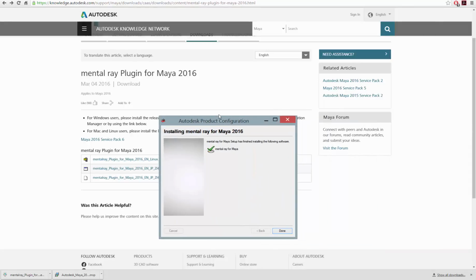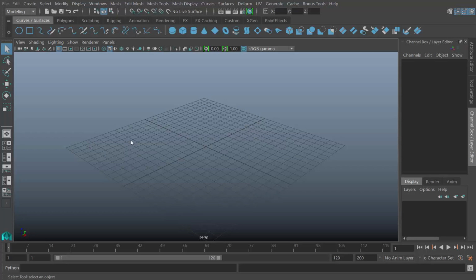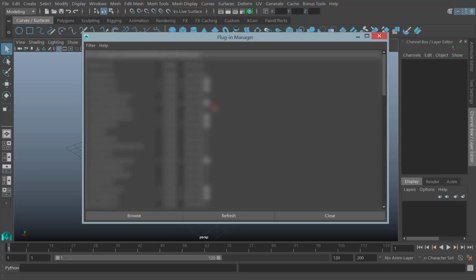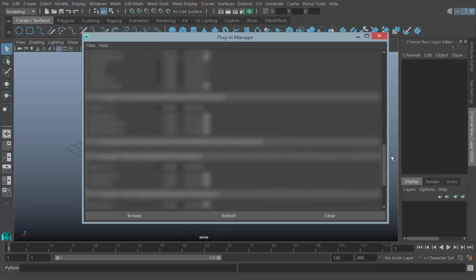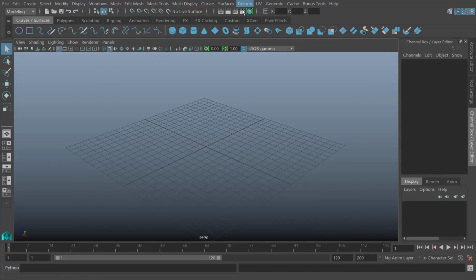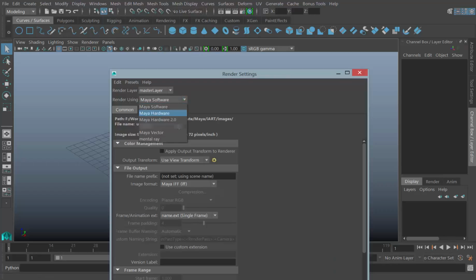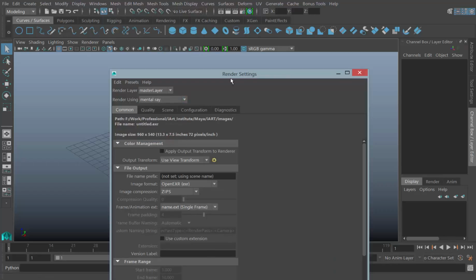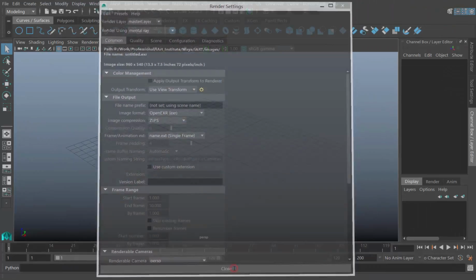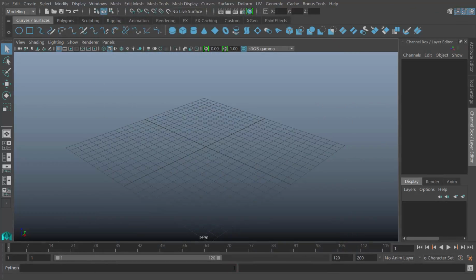So now that it's installed, back in Maya, we have to go to Windows, Settings, Preferences, Plugin Manager, and scroll down to where it says Mayatomr. Load, Auto Load, and click Close. From here we go to Render Settings, Maya Software, and we change that to Mental Ray. Click Close, and we've successfully installed the Mental Ray plugin, and we're ready to go.